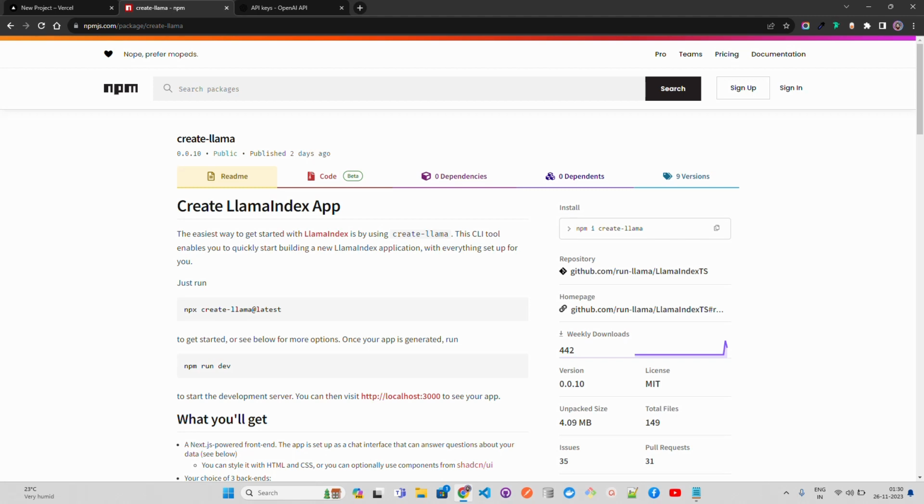Now, you can see that Create Llama is available here, as we can see it on NPM, which is Node Package Manager. And we're going to use this today in this video to build very simple and very fast prototypes of RAG, Retrieval-Augmented Generation.